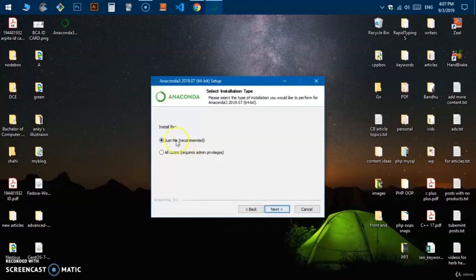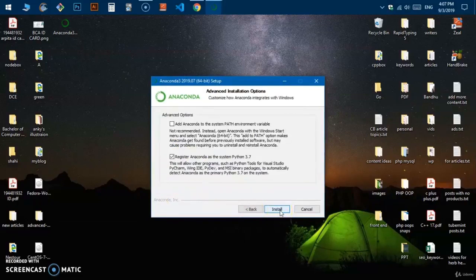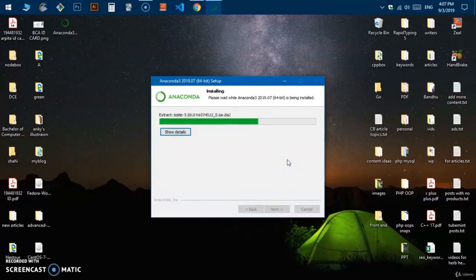Then you need to install it for all users. You must specify it correctly. Hit next. Alright, it asked for the path. You need to enter the path. Then check the first option, add Anaconda to the system path environment. That is very important, and then let it install.